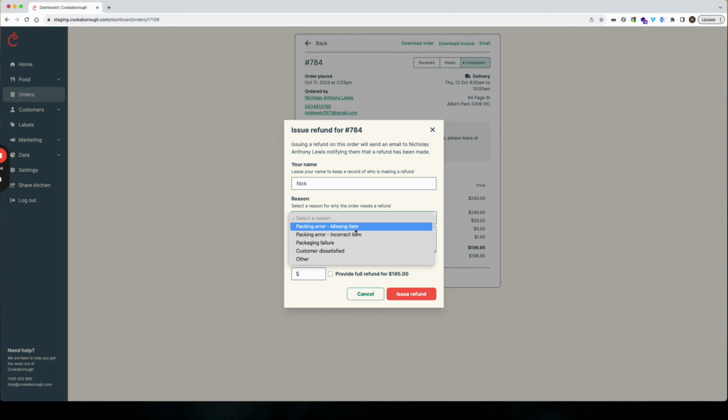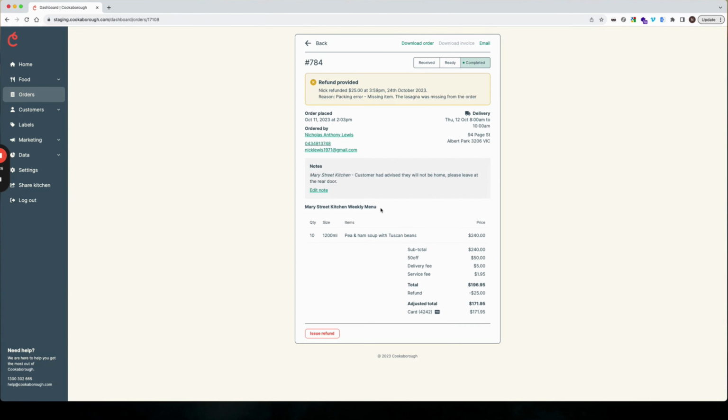So let's assume in this one we've left an item out of the order, and I might say the lasagna was missing from the order, and I will say that this was $25, and then I will issue the refund. You'll see here that I can also issue a full refund. In this case, I will just issue a part refund. So issue the refund. And what happens is that the customer will receive a notification letting them know that a $25 refund has been processed, and that it will take a couple of days to be paid back onto their credit card.